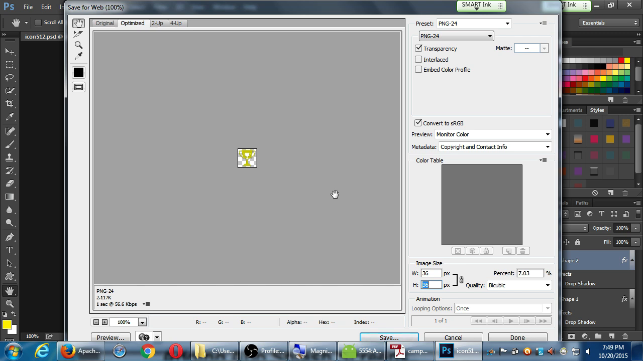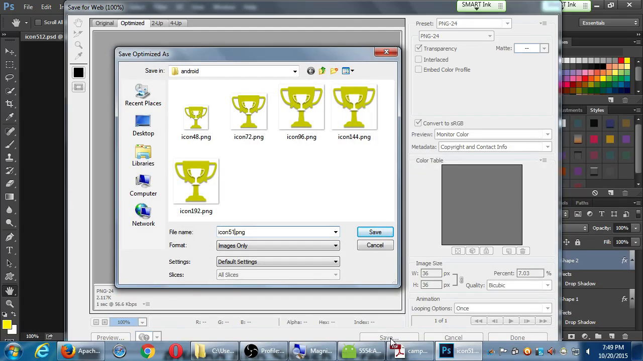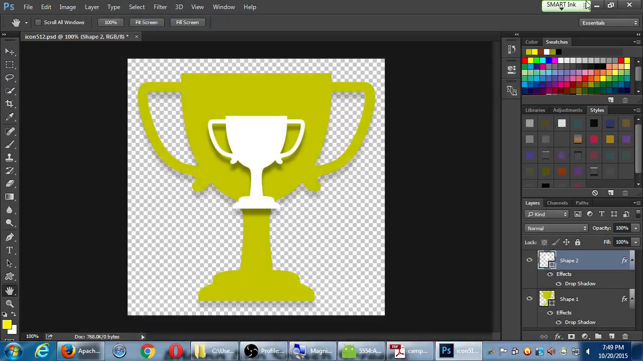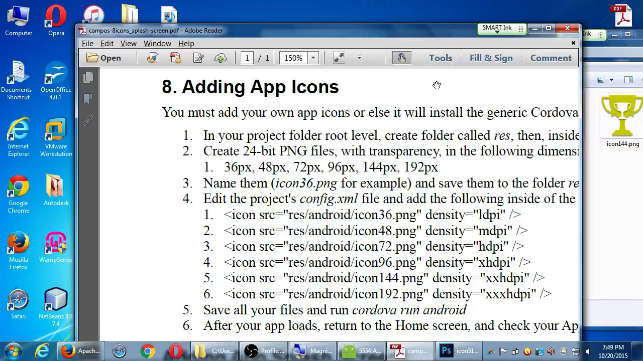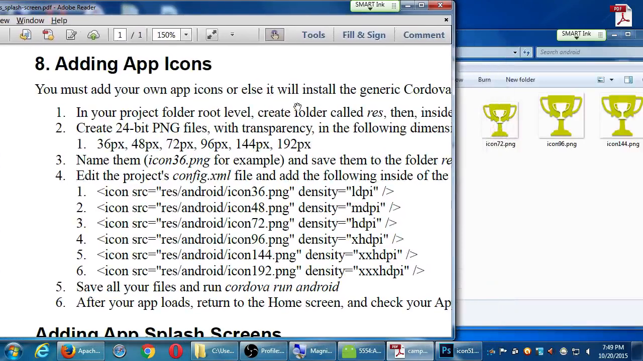On some devices that are much smaller, the icon is devised in a way that really works on the small device. And then on a larger device, the icon is devised so that it looks better on that larger device. I'm not gonna sweat it, but that's just something to think about. I've saved all of these to my project folder. I'm gonna minimize Photoshop, and now it's time to start editing our config XML file.